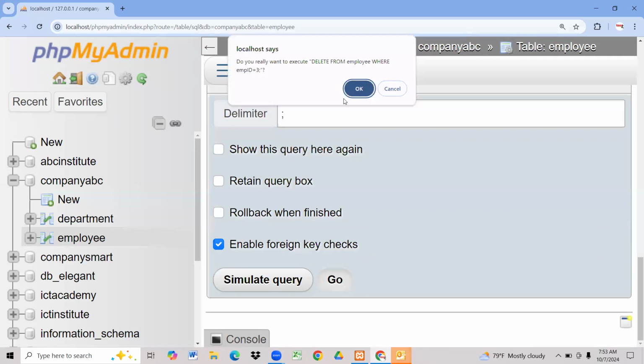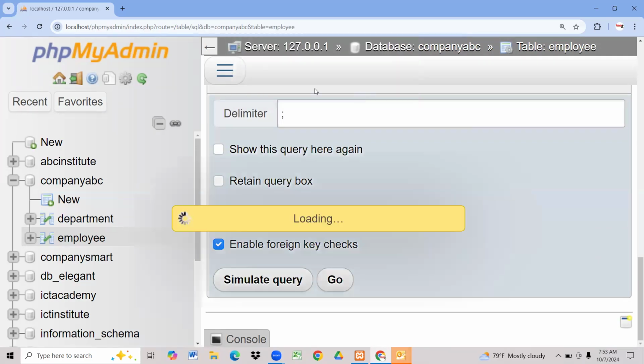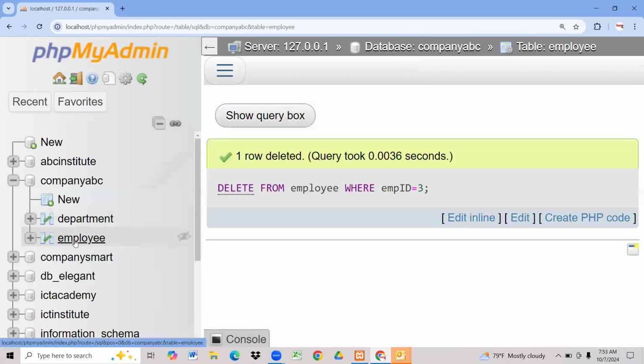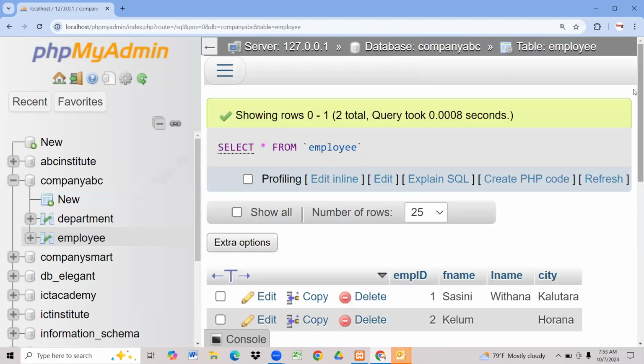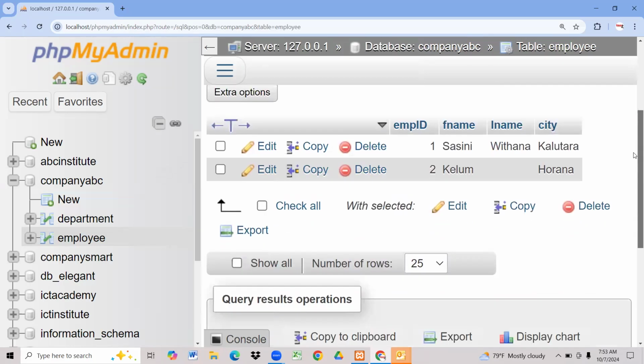Then it gives us warning in our interface. So it is some critical action. That's why. So we'll just click on employee. Yeah, now you can see there are only 2 records because one is deleted. Right. So that is our delete query.